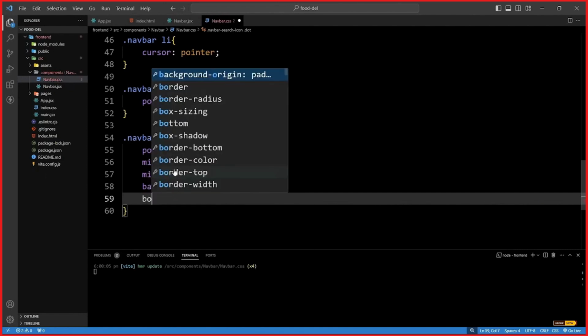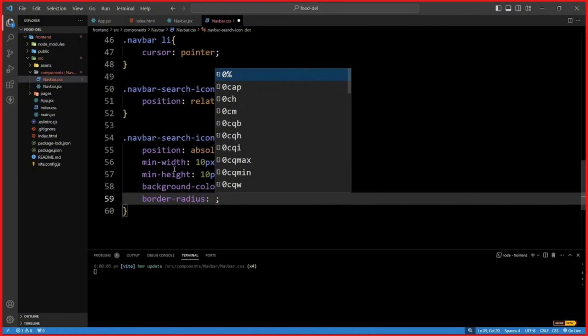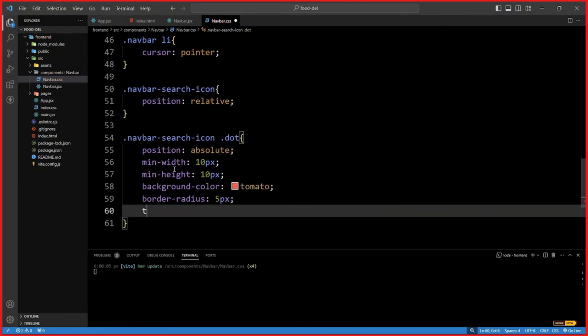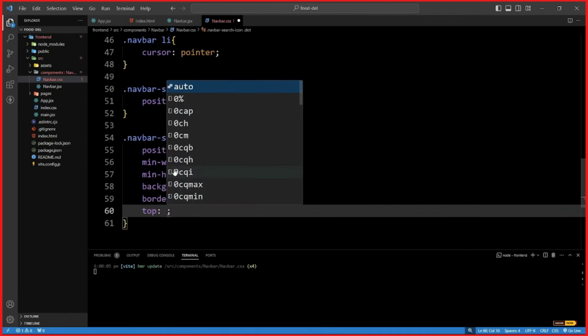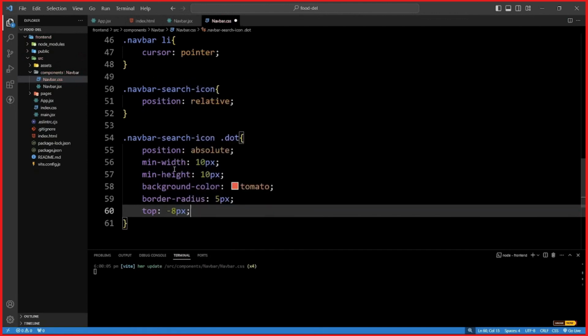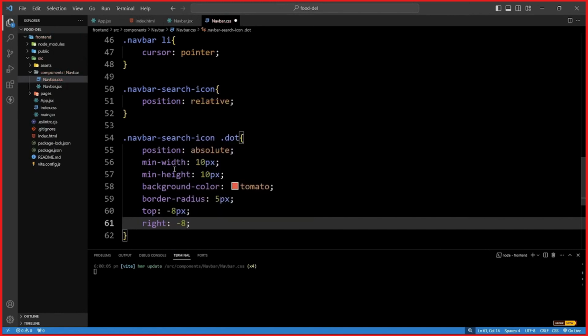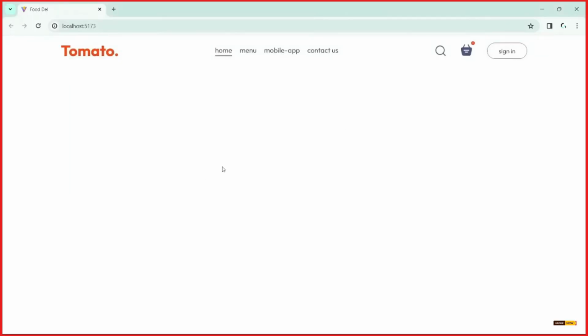Then we will define the border radius, that will be 5 pixel. Then we will add the position top minus 8 pixel, right minus 8 pixel. Now save the changes and open the web page. So here we have one dot near this basket icon. Now our navbar component is ready.